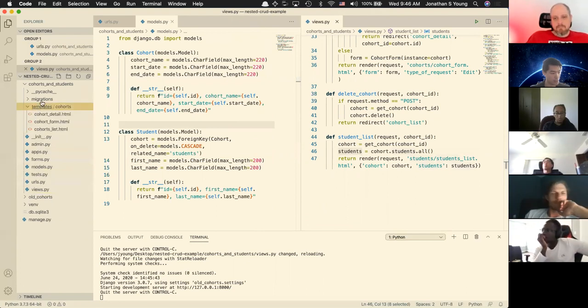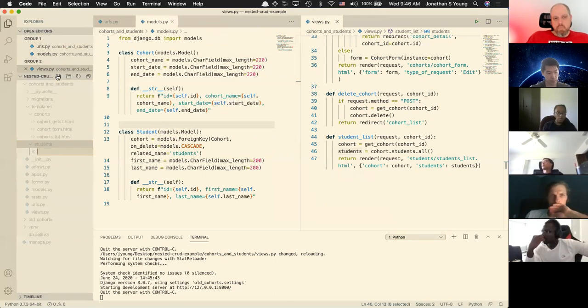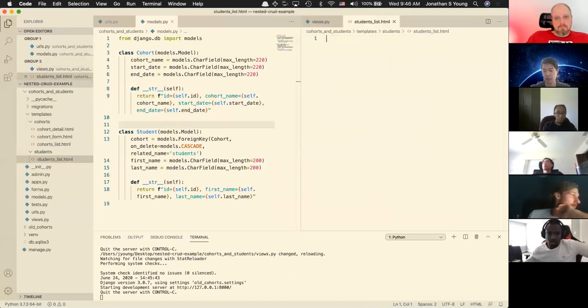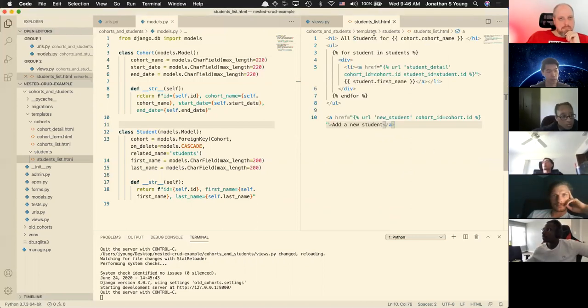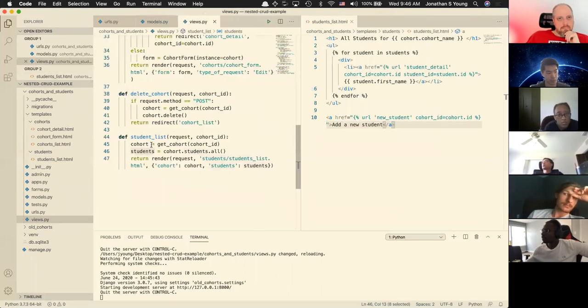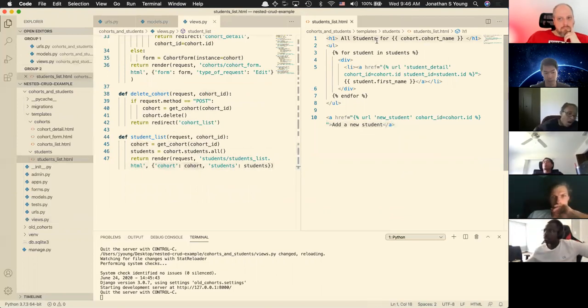So under templates, I'm going to create a new folder called students. Inside of there, I'm going to create a file called studentslist.html. And inside of there, I am going to have this: all students for cohort.cohort name, which I found over here. So first things first, I'm finding the cohort, I'm passing that into the payload on line number 47, and I'm referencing it on line 1 inside the HTML file.